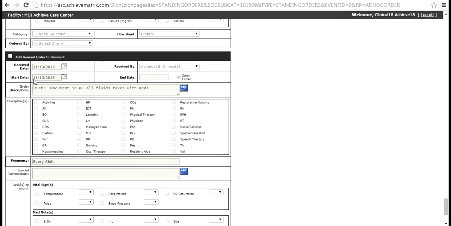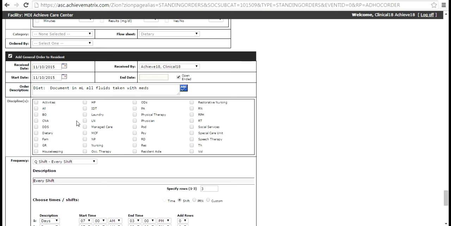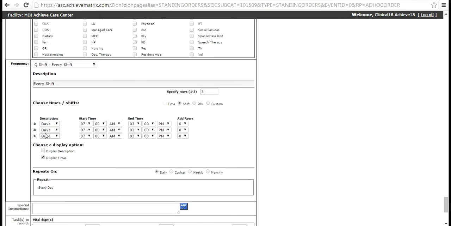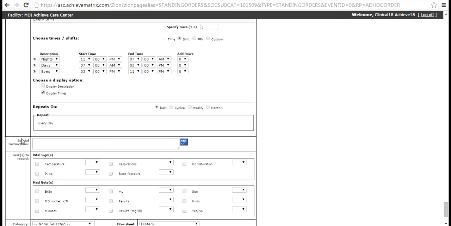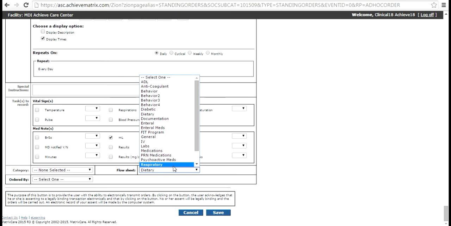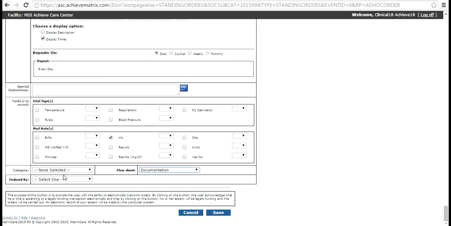Document in mLs all fluids taken with meds. So yes, everybody gets this order unless, again, they have an order that they would not be receiving mLs by mouth. So document in mLs all fluids taken with meds. It's already set to Q shift. Again, this says days, days, days. So we need that to say nights, days, evenings. I'm going to check the box for mL. And what flow sheet is this going to go on? It's assigned to shifts, and it would be on the MAR. Yup. So you're catching on. Documentation. Ordered by my attending. I save it.